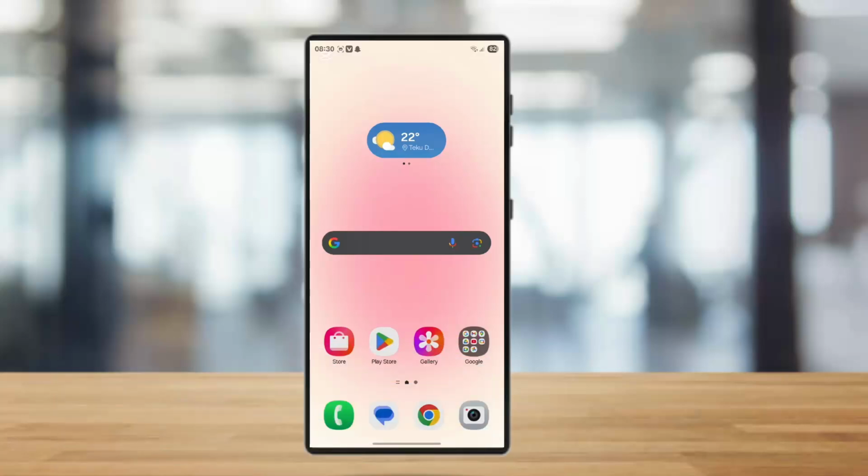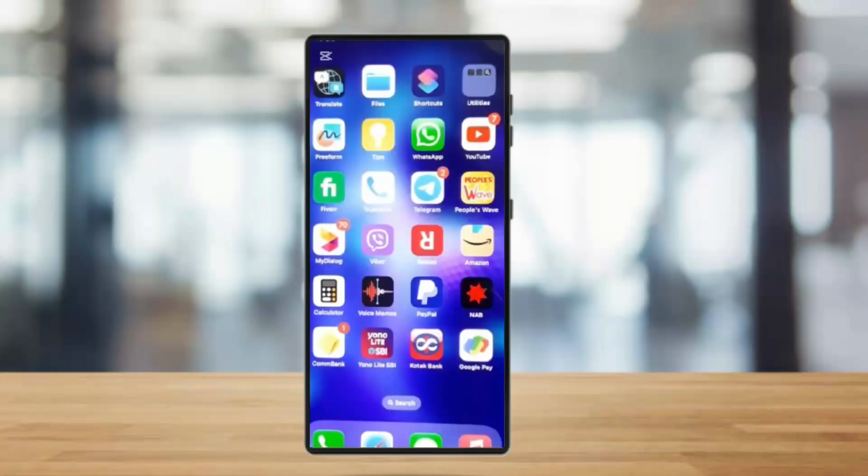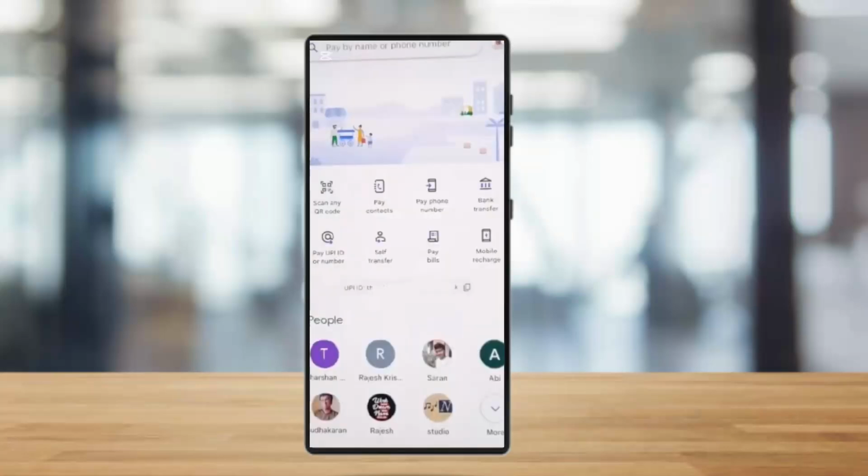So to simply do this, all you gotta do is tap open your Google Pay app from your home screen. So once you tap open your Google Pay app, you will end up in its official homepage, which probably looks like this. So once you're here, you can simply find your UPI ID right on your homepage as well.